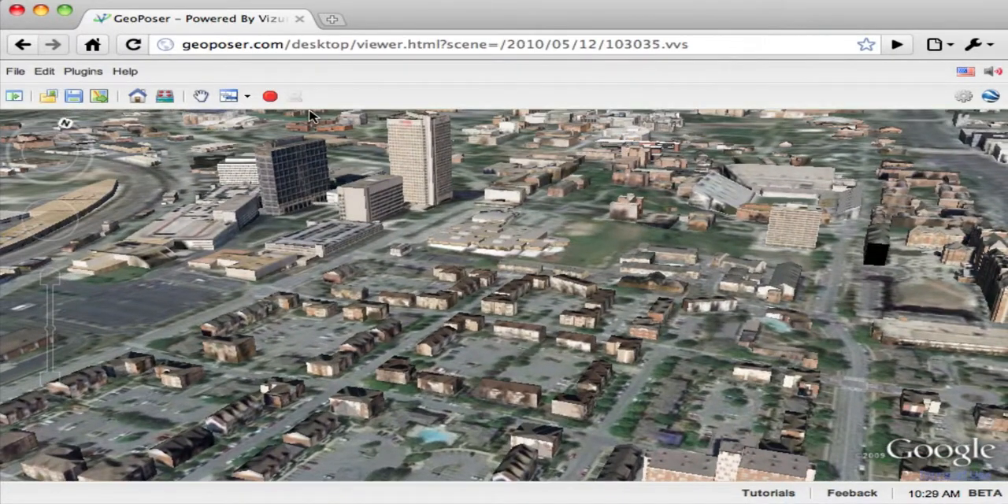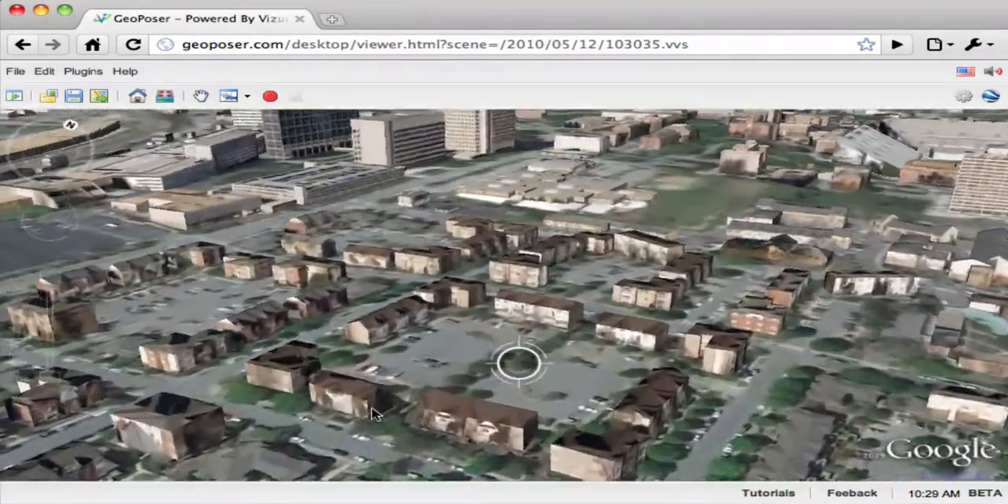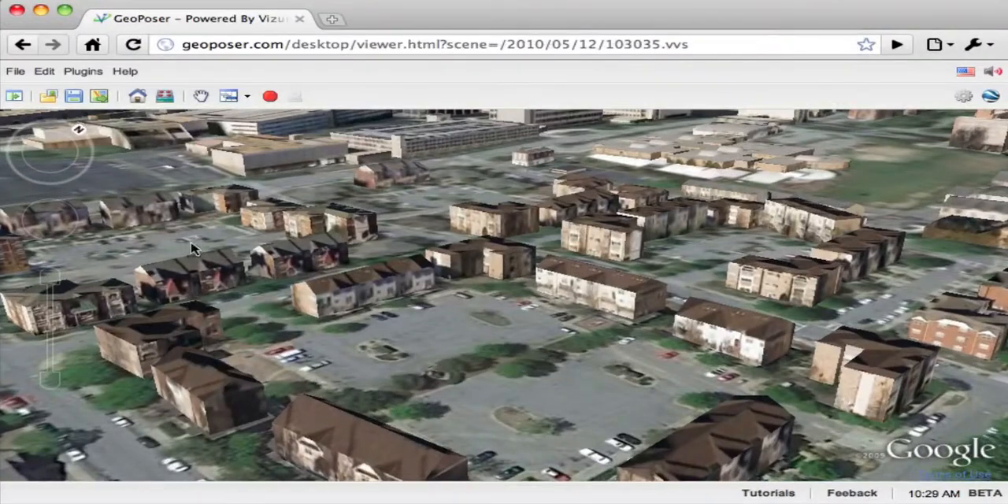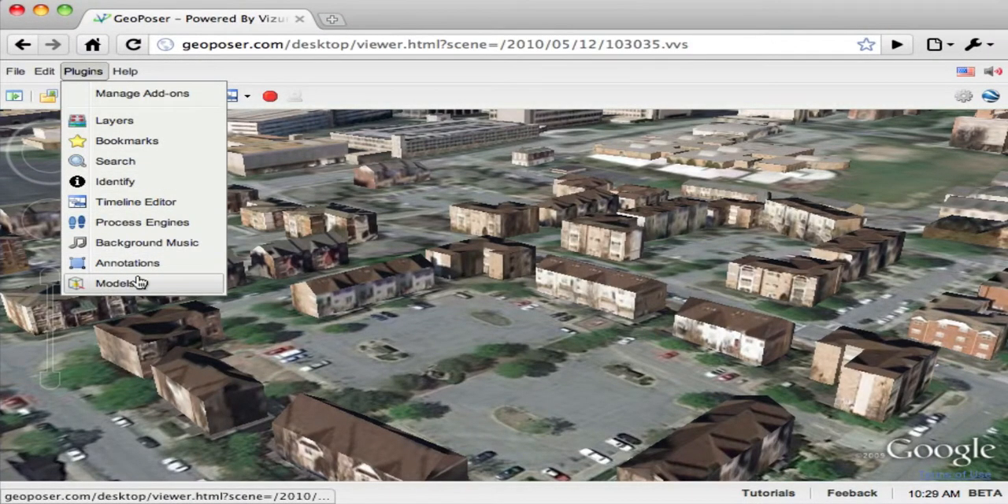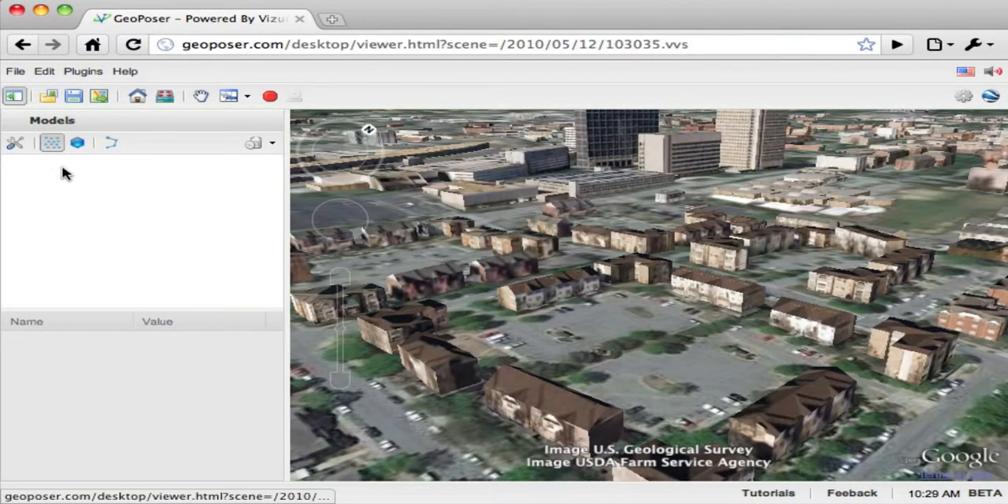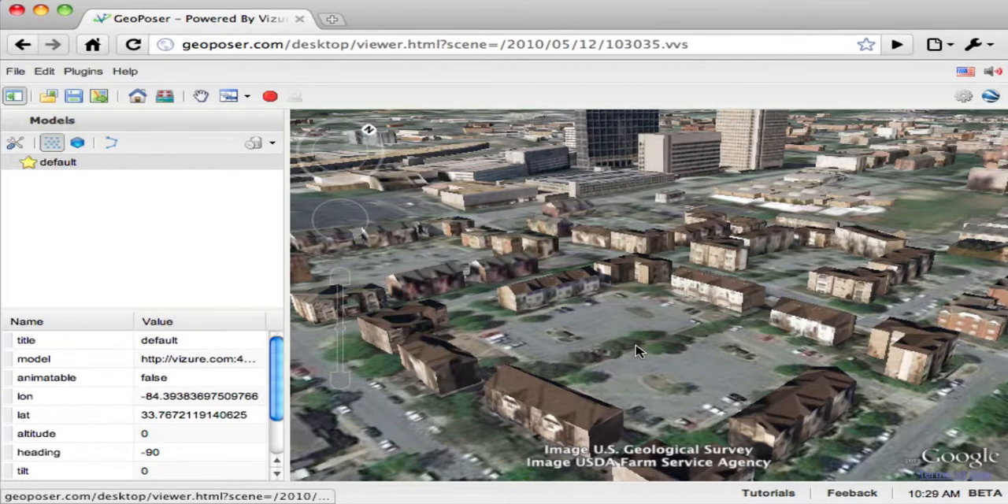Now let's add some models to the scene. I'm going to zoom into this area over here, which looks like it can use some trees. Go to the plugins menu, select models, and the default dropper for the models is point placement, so I'm going to just go ahead and double click.